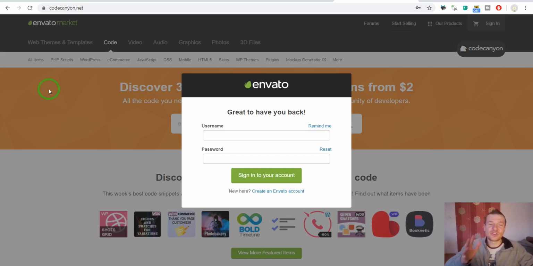So let me show you how you can start today and create an account on Envato and start earning. So if you have WordPress themes, WordPress plugin scripts or code or video, audio, graphics, photos or 3D files, you can start earning on Envato.